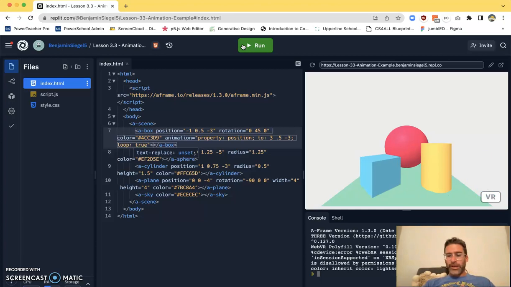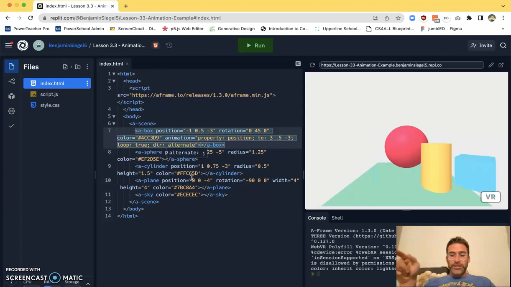Things in real life don't animate and then transport themselves back to where they started. So to give it a nicer, real world effect, what we want to say is this, dir, which is short for direction. And we want that direction to alternate. What that means is it alternates from going the normal way to the reverse way, back and forth. So if I do this, you can see that looks a little bit more natural, right? Because it's alternating the direction.